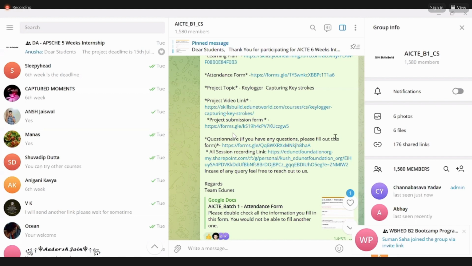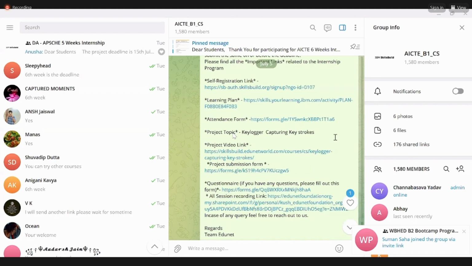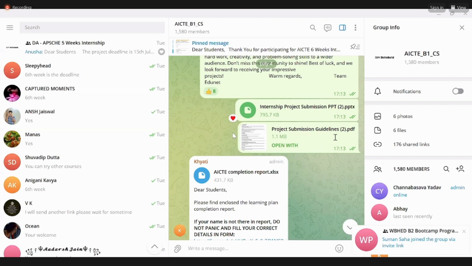All the links we have provided here itself. Some of them were asking for project guidelines and the template PPT. You can see here, this is a project template. Everything we provided in your group. You're not checking properly. This is your template, and we have also mentioned headlines, what you need to mention in each slide.